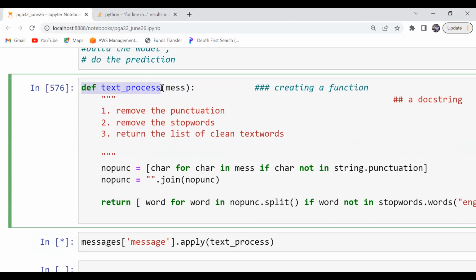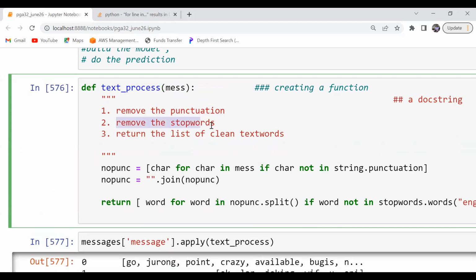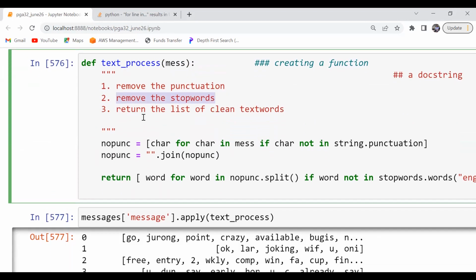Text process. Remember, docstring क्या होता है? Documentation string. So this program will do three things. It will remove the punctuation. It will remove the stop words. And it will return the list of clean text words. ये तीन काम करेगा. पहले punctuations को हटाएगा, stop words को हटाएगा. उसके बाद it will break your document into words.